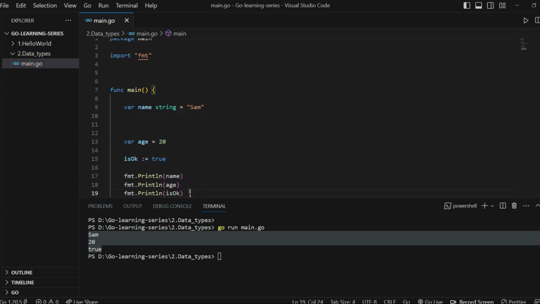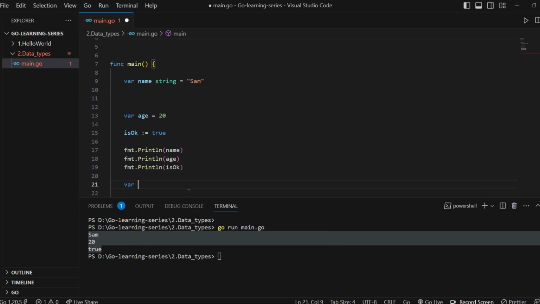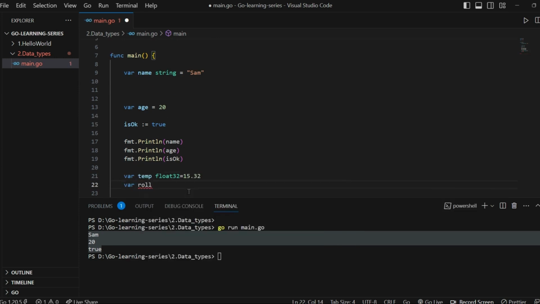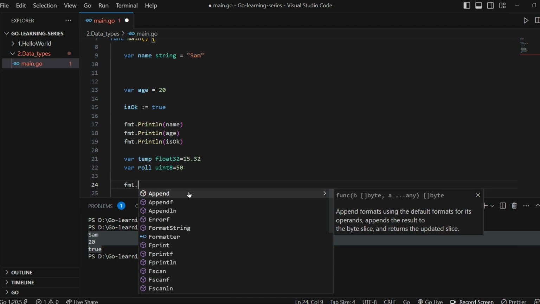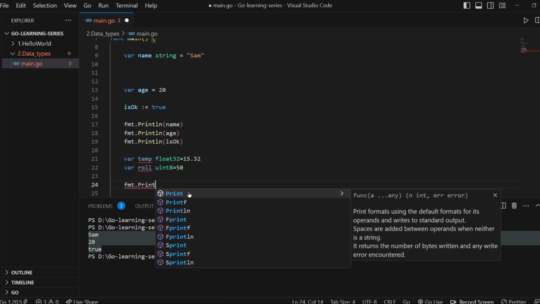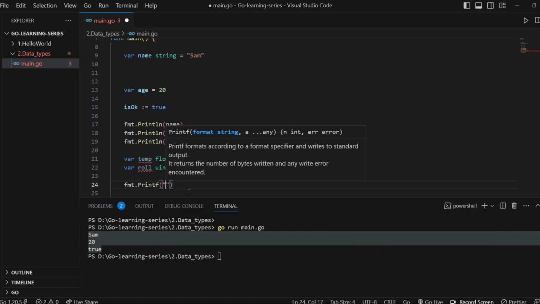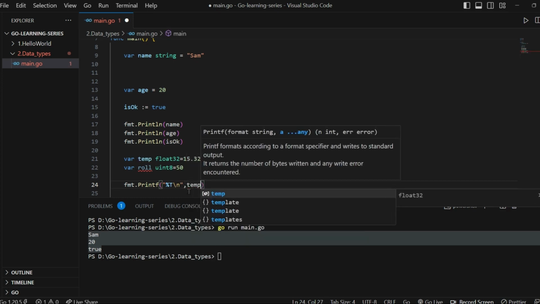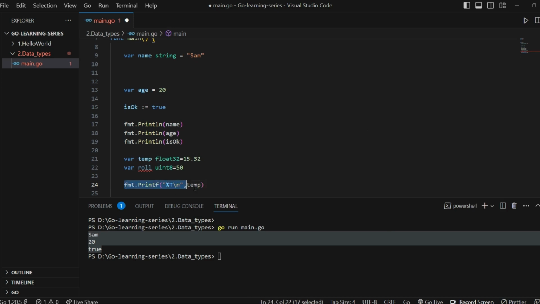Now let's create some more variables of different data types. Let's say temp is of type float32. Let's create one more and let's say it is of type unsigned integer of 8 bits. Now, to check the data type of these variables, we can use the Printf function from the fmt package and we can use the format specifier %T. \n is used for a new line. Let's do the same for roll number.